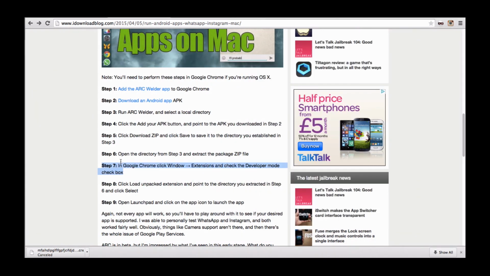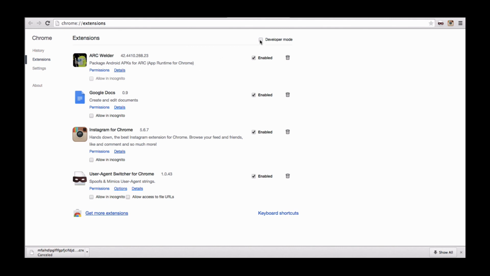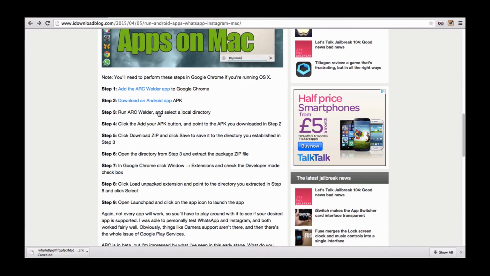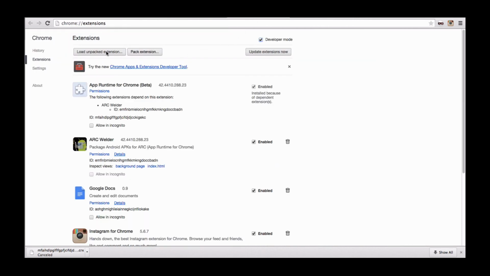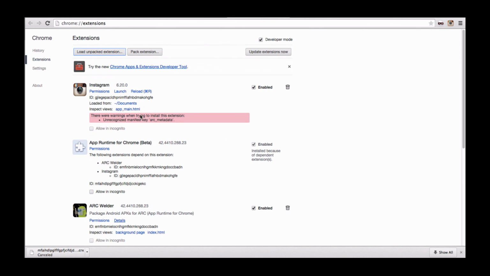Now, in Google Chrome, click on Window, Extensions, and make sure developer mode is ticked. Click Load Unpacked Extension. Then we need to select the folder that we had Instagram in, and as you can see, it's there now.